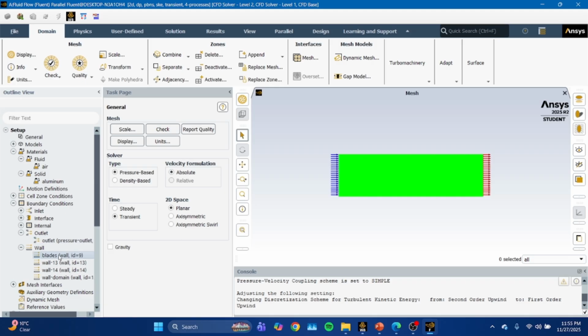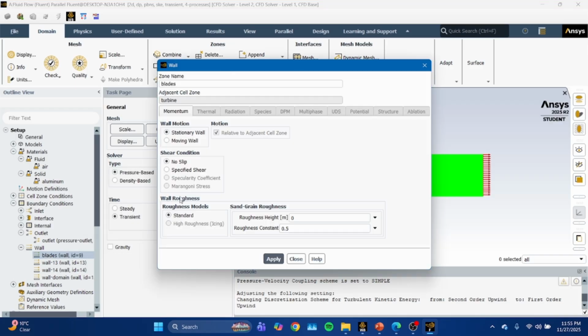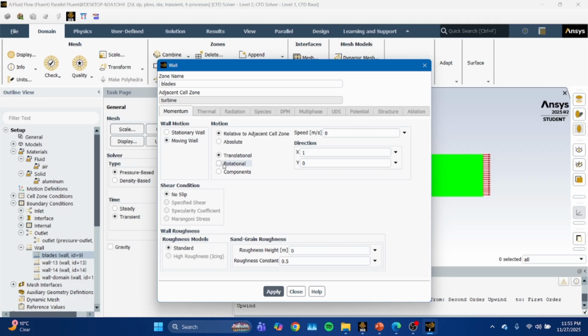Now for the blades, we have to select the boundary condition for the blades. So we have to assign that as moving wall, and we'll assign that on rotation to make sure it captures the rotational behavior of the blades. Then we click on apply and close.